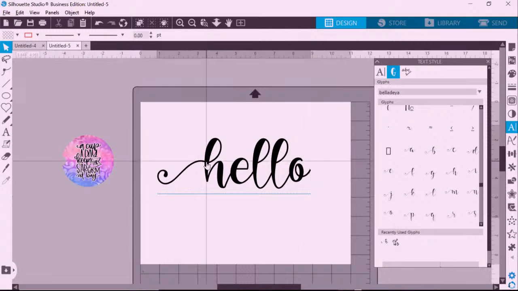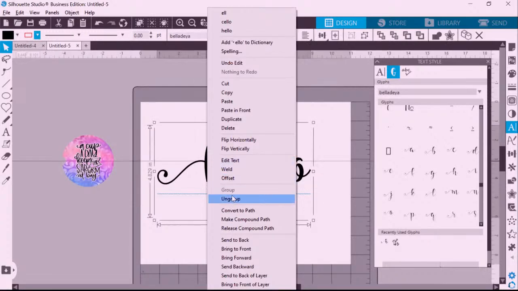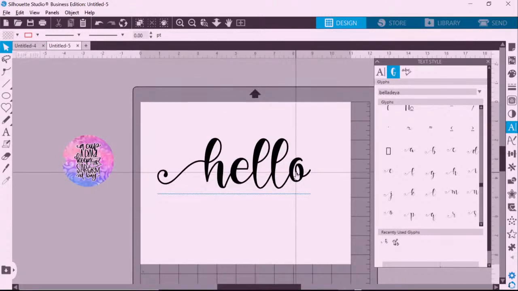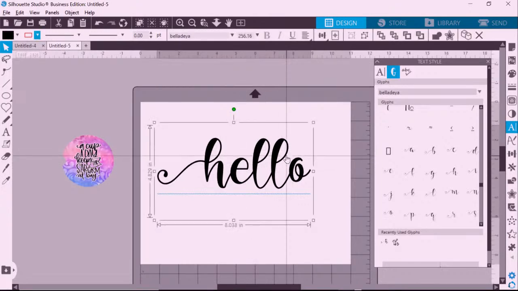If you want to get rid of it, you can just right click and weld it or group it together with another item. But that blue line isn't going to print, so unless you're like me and you just don't like the visual view of it, you can just leave it alone. But being able to use the glyphs so easily is a really big deal to me. So I really like to show everybody that.